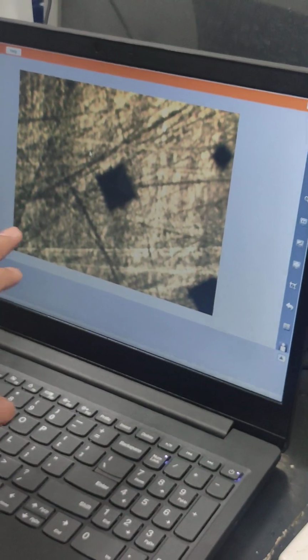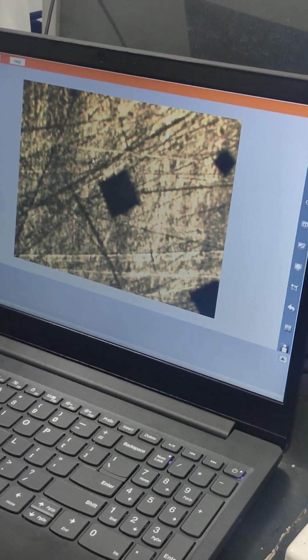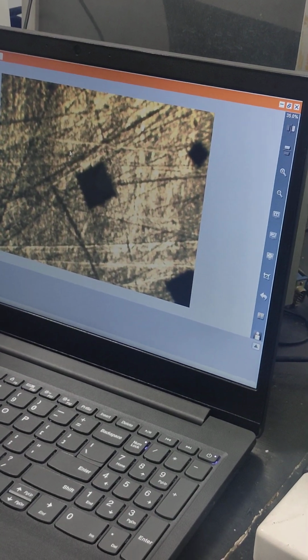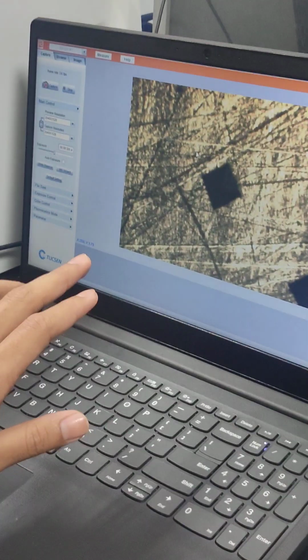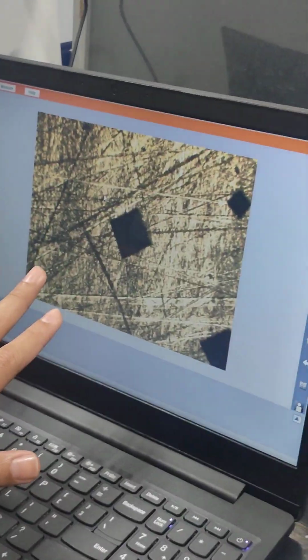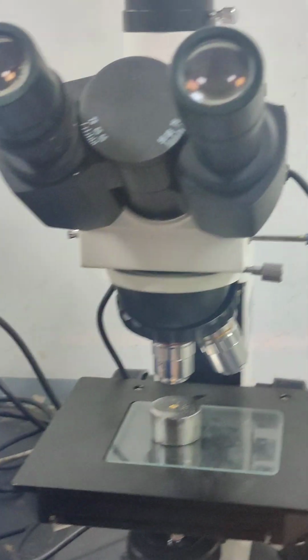See, as I'm increasing the elevation of this platform, it gets clearer. But there is a certain focal point. You can't go closer because it'll blur out. So it's just about right there. Now, this is where it's the clearest so far. If you increase the elevation, it'll blur out.